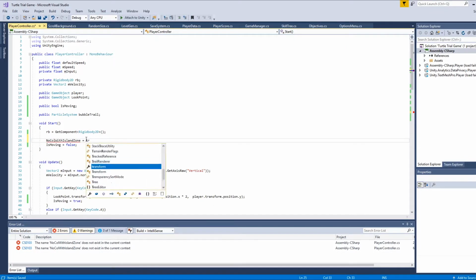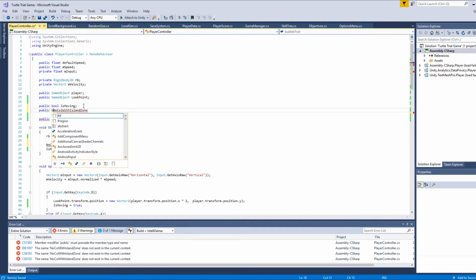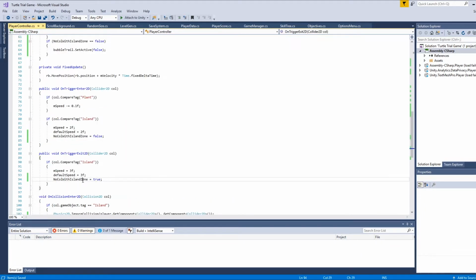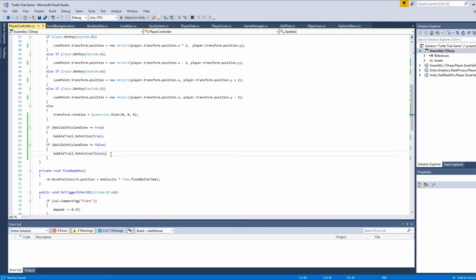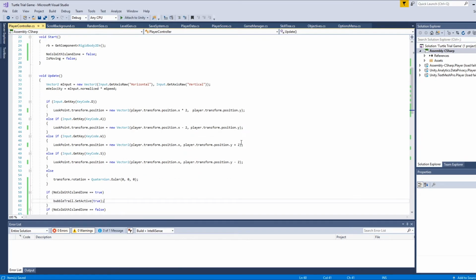I created a bool called noCallWithIsland and set the bool at start to true. Depending on whether the bool is true or false, will determine if the trail is active or not. When the player enters the island, the bool will be set to false, but if the player exits the island, the bool is set to true. Based on the state of the bool, the bubble trail will enable or disable.